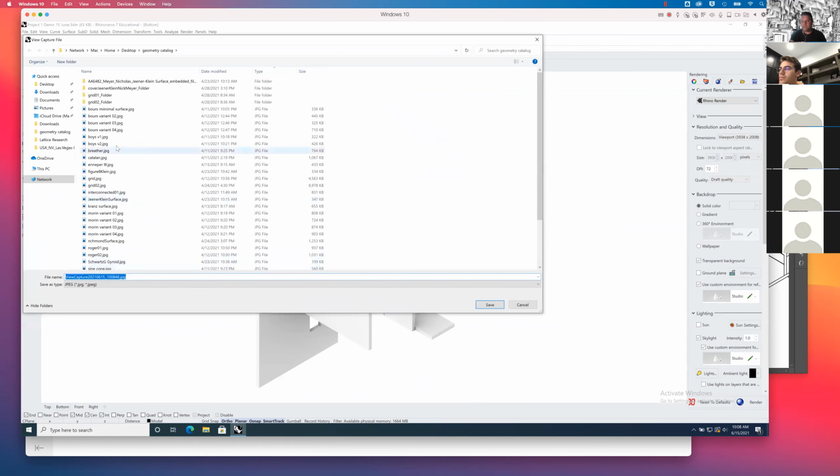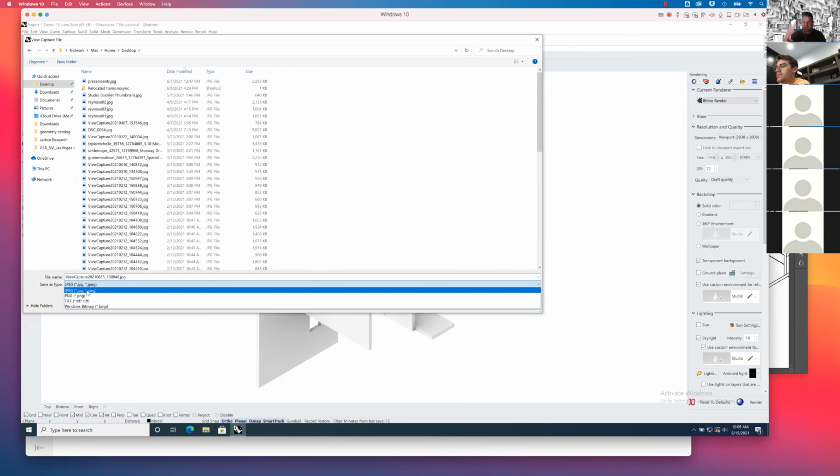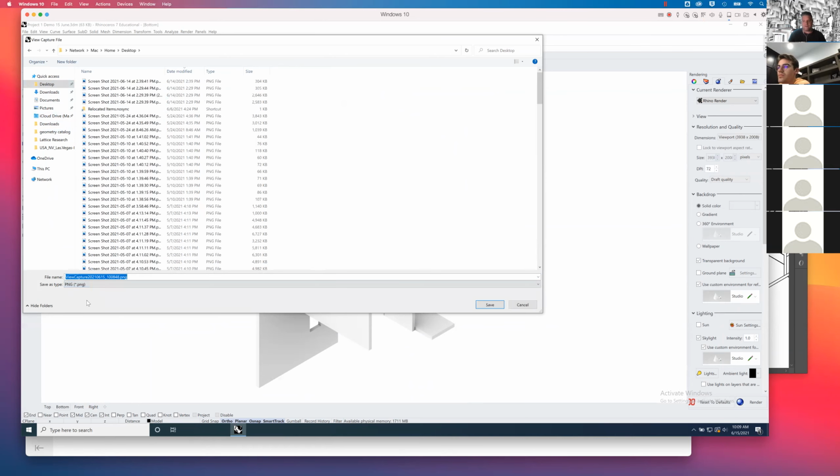Now it's going to say, where do you want to save this and what do you want to name the file? Okay, so I'm going to go ahead and save this to my desktop in this case. I'm going to save file type as PNG. JPEG will flatten the image and won't preserve alpha channels. In other words, it won't preserve the transparent background. If we save out as a PNG file, it will preserve the transparent background. Okay, so I'm going to set it as a PNG file.